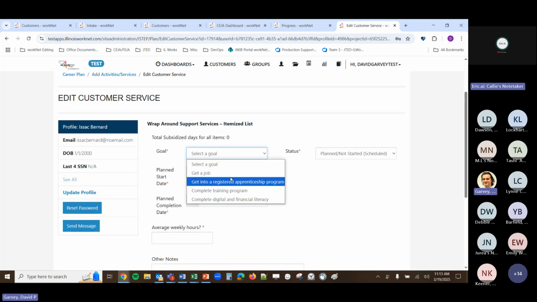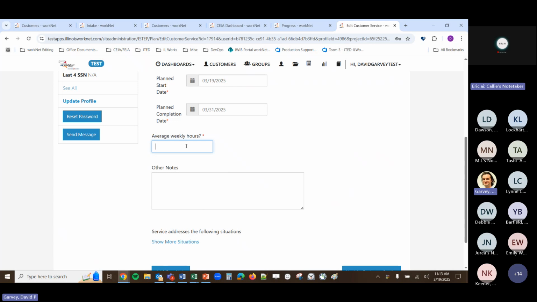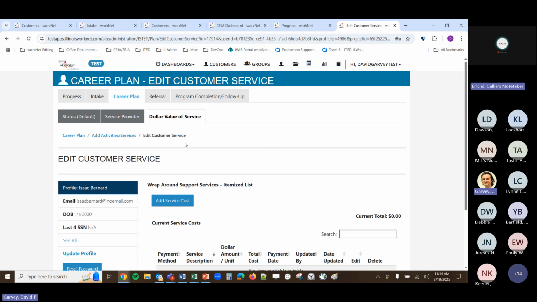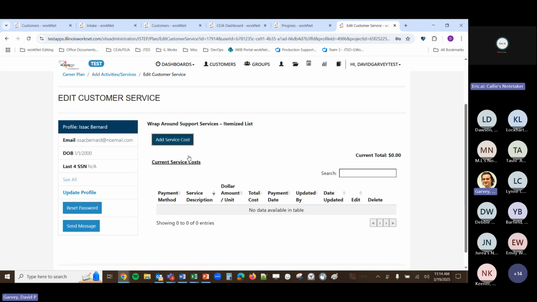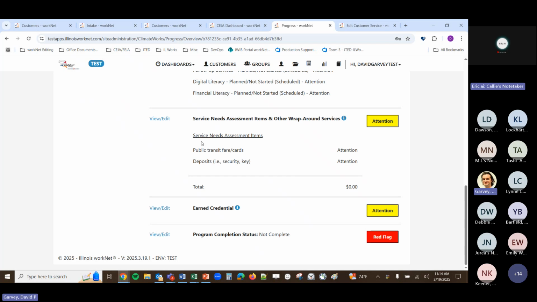And okay, so we'll select a goal. We'll say it started. Start date today, end date end of the month, and let's just say 3 hours a week. Okay, so then on the dollar value of service tab, we'll add our costs here since we're providing these in-house.